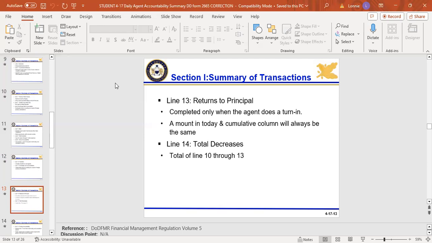Now, line 13 is a little unique. So this is our section where the agent will annotate their return to the disbursing officer. So you'll see that they can be depositing vouchers that they paid. If they made a deposit or prepared a deposit, there'll be a deposit ticket, and other. So other is where you would put cash. So if you were turning in $2,000 to the disbursing officer, it would go on 13 Charlie.